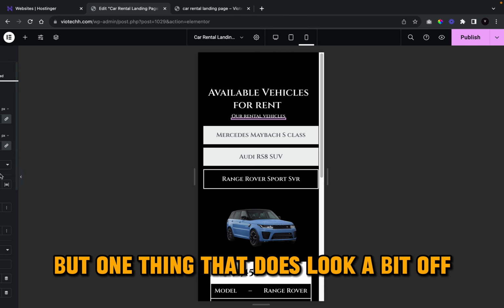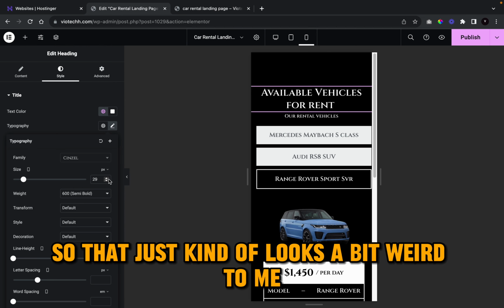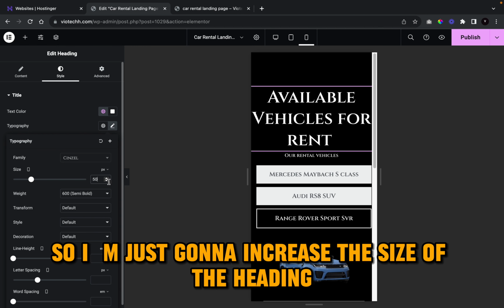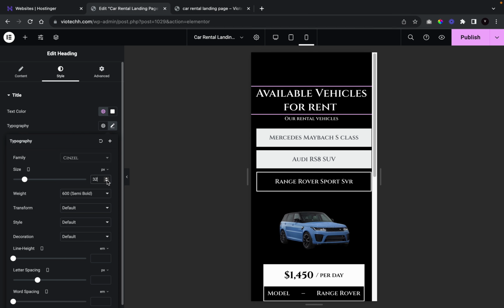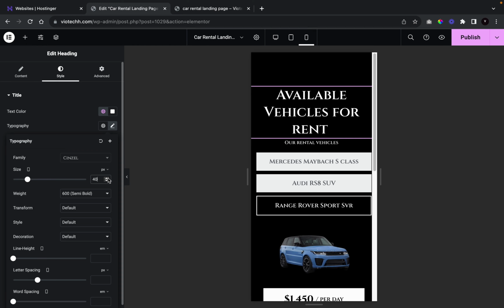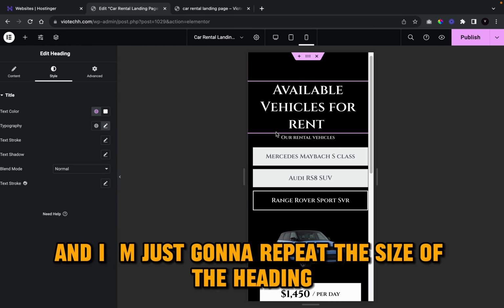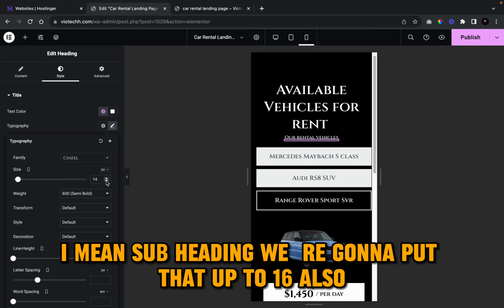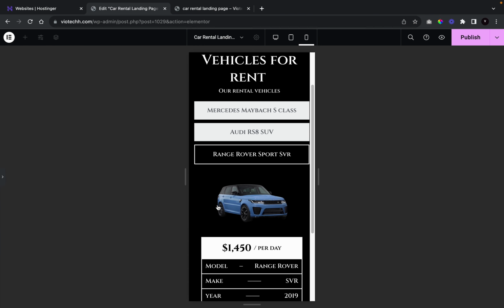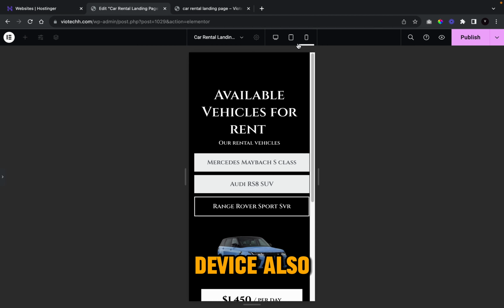But one thing that does look a bit off-putting is just because this is bigger than the heading, so that just kind of looks a bit weird to me. So I don't want to reduce the size of the actual button, so I'm just going to increase the size of the heading. Put it up to 40, and then for the subheading, we're going to put that up to 16 also. So as we can see there, that is looking perfectly fine on our mobile device also.